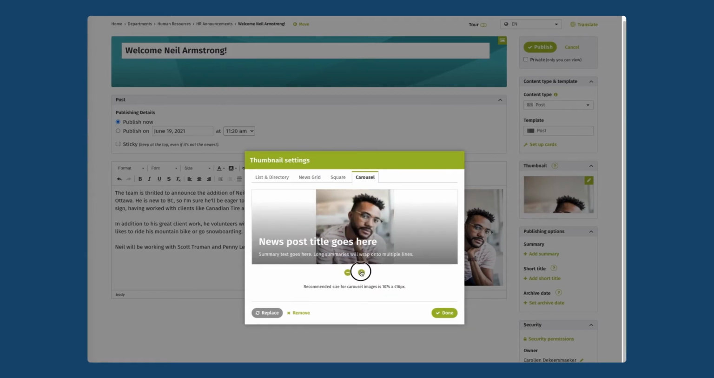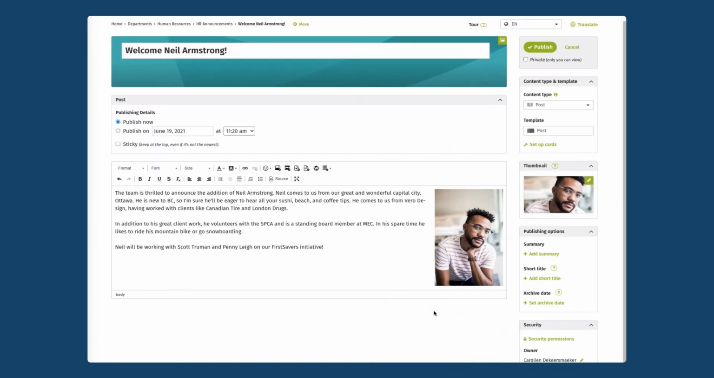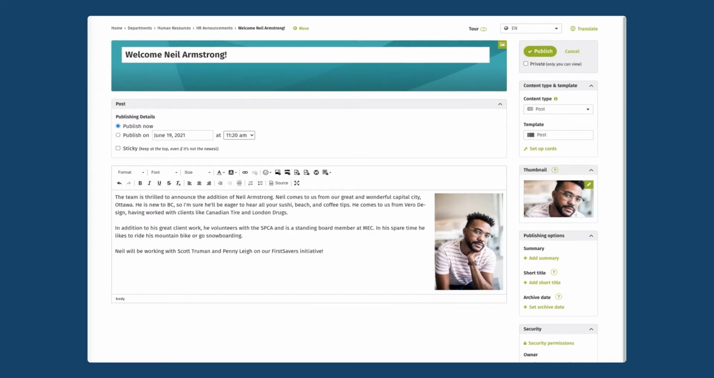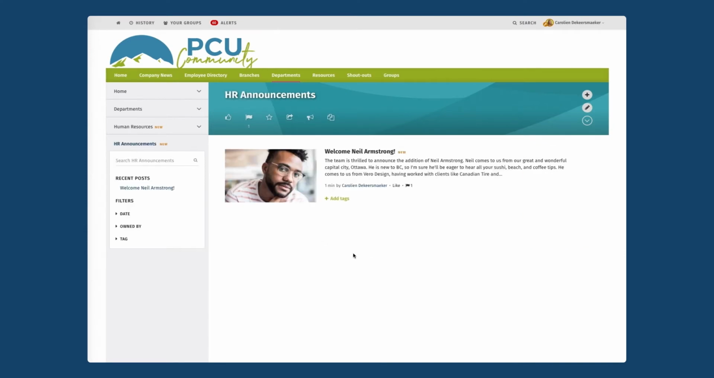And lastly, the carousel image. There we go. I'm now going to go ahead and publish my first news article. You can see here, this is how the news article looks. If I go back to my HR announcements, you'll see that there is now one new article welcoming Neil Armstrong.